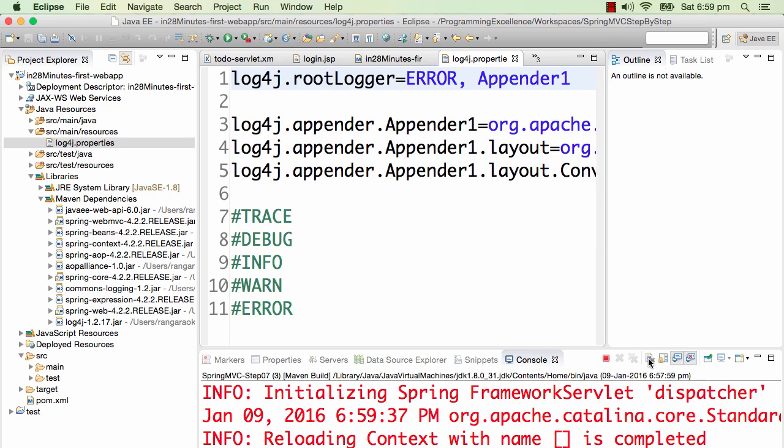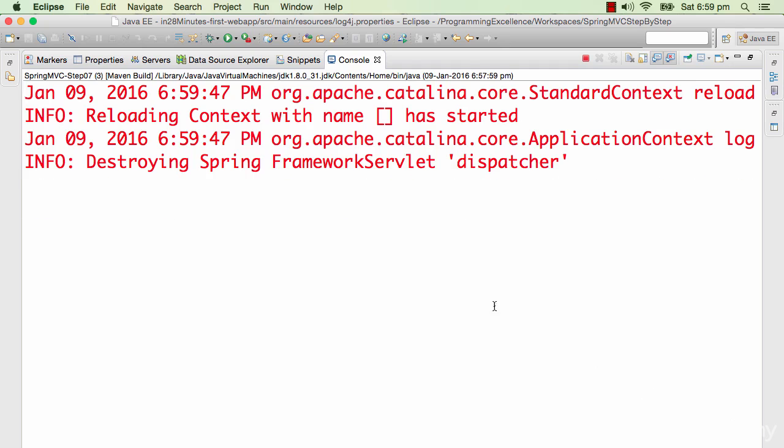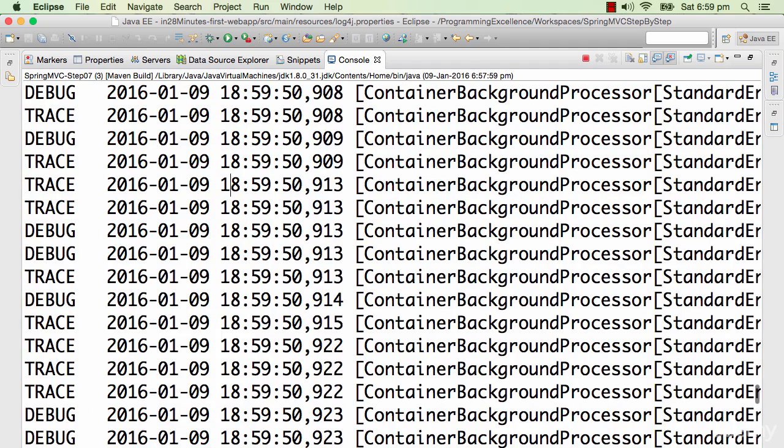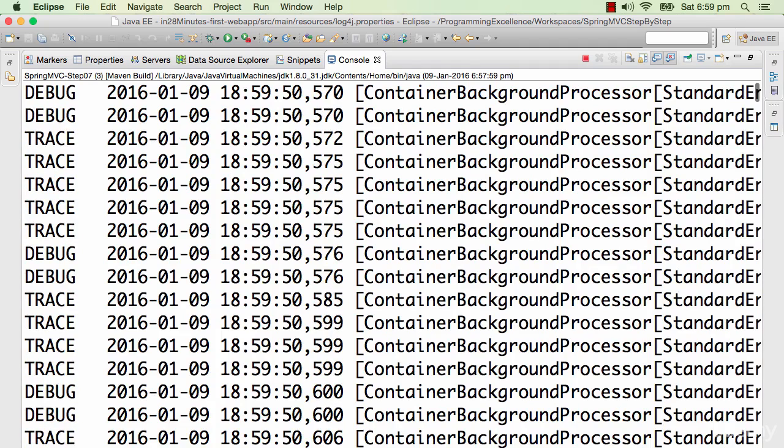So what I'll do now is I'll clear the console and change it to trace. Let's see what's printed. Do you see that there is a lot of information being printed? Trace, debug, everything is being printed in here.